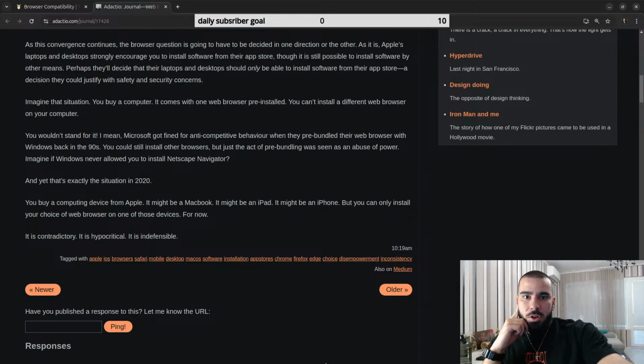As this convergence continues, the browser question is going to have to be decided in one direction or the other. As it is, Apple's laptops and desktops strongly encourage you to install software from their App Store, though it's still possible to install software by other means. Perhaps they'll decide that their laptops and desktops should only be able to install software from their App Store, a decision they could justify with safety and security concerns.